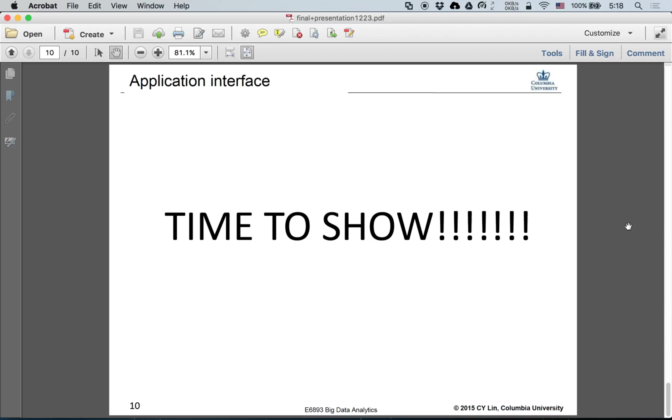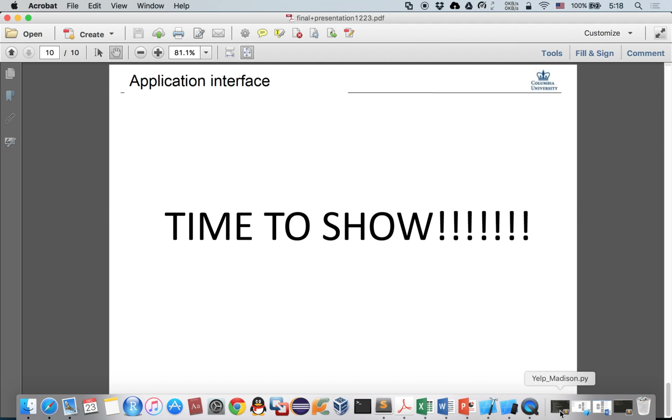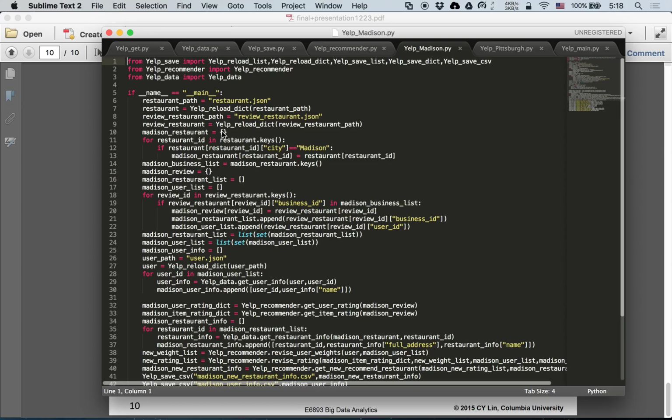So here's the time to show our app that was developed to do our recommendations. Firstly, we will present sample code of the main algorithm and the recommendation algorithm. First, we have implemented several Python classes to implement the algorithm, clean the data, and process the data.